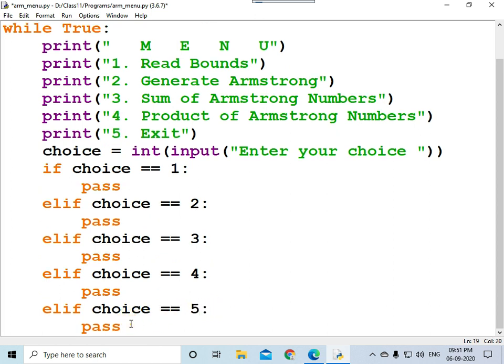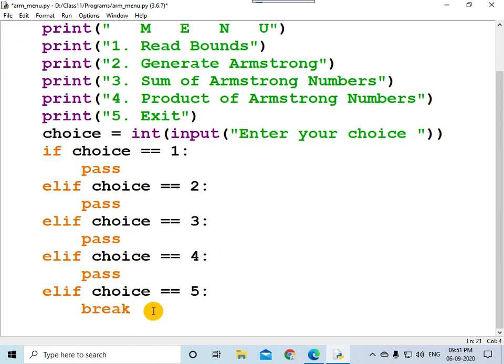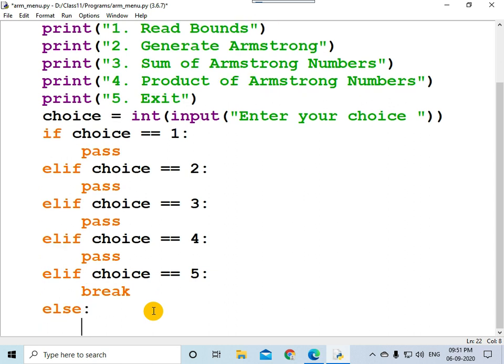Okay, and choice equal to 5, it is exit from the program. So exiting from the program means you should come out of this loop, and in order to come out of this loop you can make use of break. Okay, so for what purpose do you make use of break? To come out of a loop. And finally you can write one else. Okay, so here if you type a number other than 1 to 5, it is wrong choice. So you can type print wrong choice.